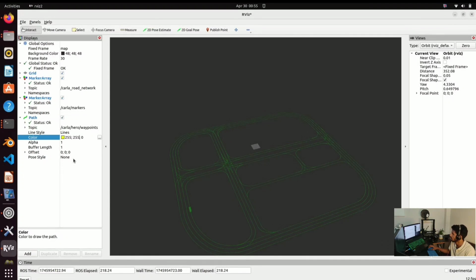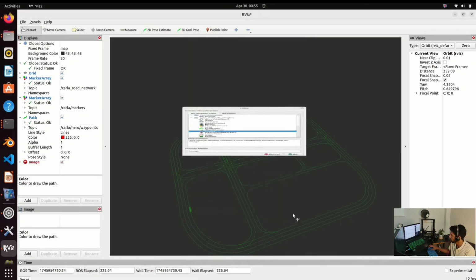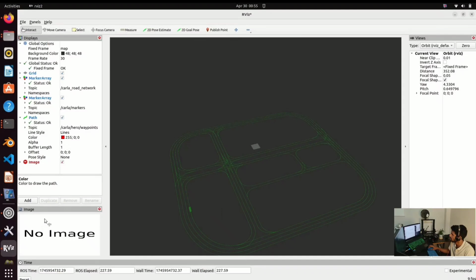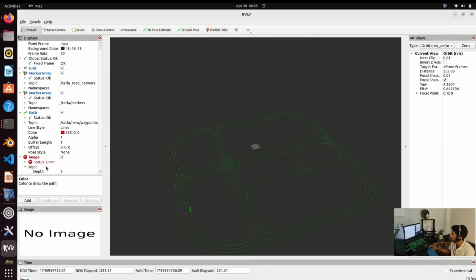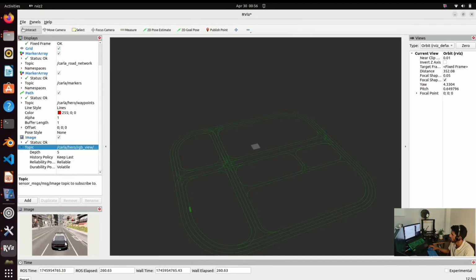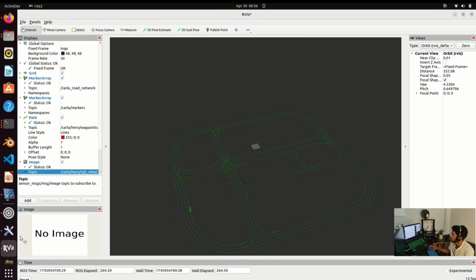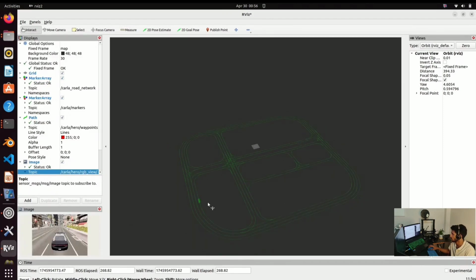Add another path display type to visualize a route published by Waypoint Publisher and select the topic as CARLA/hero/waypoints. And to see this route from the CARLA road network, please select the color as red. Next, add an image display type to show the camera view of the car and select topic as CARLA/hero/RGB view. Now you can see the camera image of the car in the side panel. Now we are all set to start our demo.